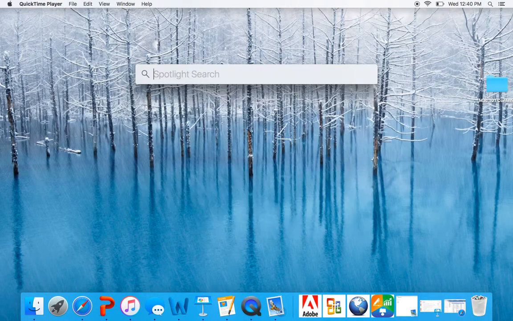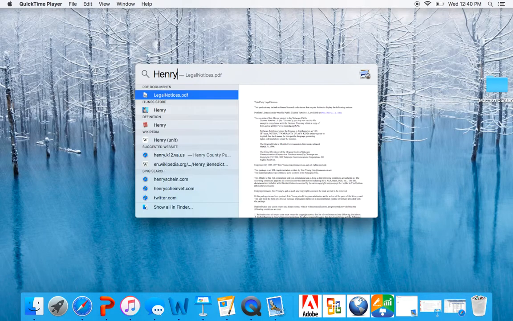Now, the other really neat thing about this is you can search, once again, by keyword. Let's say you remember that you did a paper on Henry VIII, but you have no idea what you titled it. Just type in Henry and it will pull up anything that you have on this computer, or even sometimes on the web, related to the search word Henry.